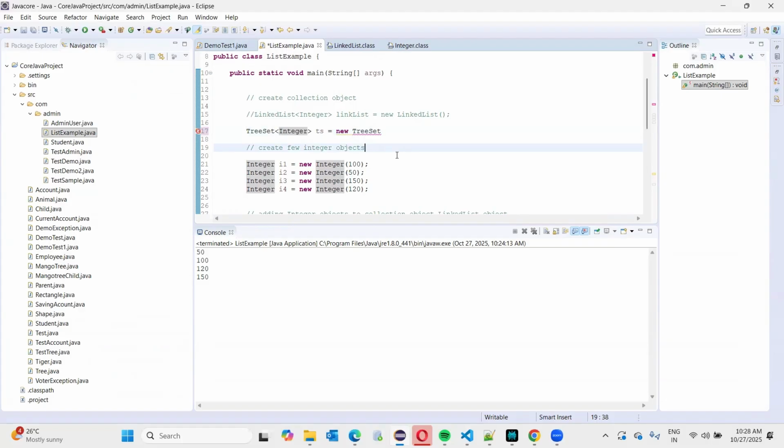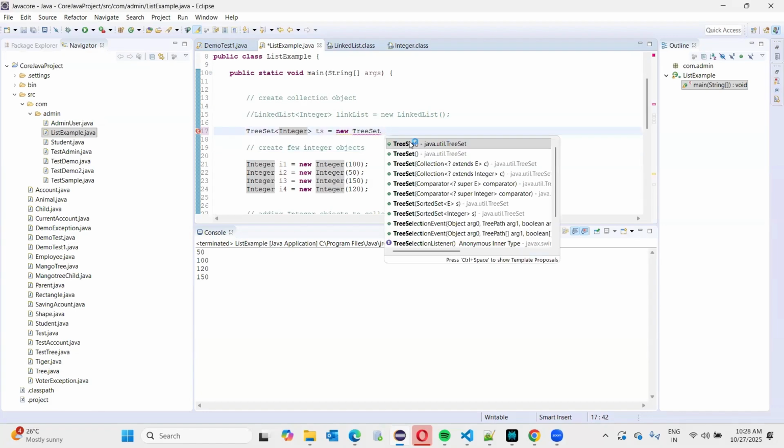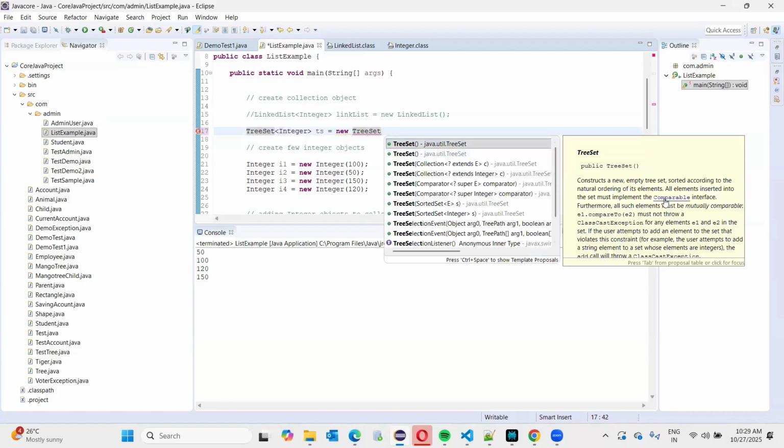In future sessions, we will see more about Comparable and all. As of now, we just mention that whatever objects you are using, like Integer, implement Comparable. That's why we get ascending order by default while creating a TreeSet.